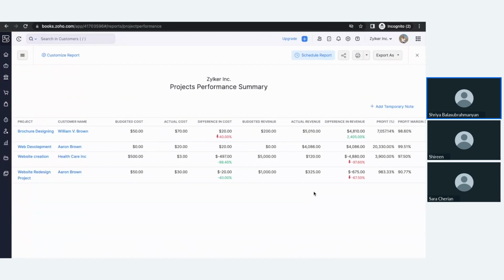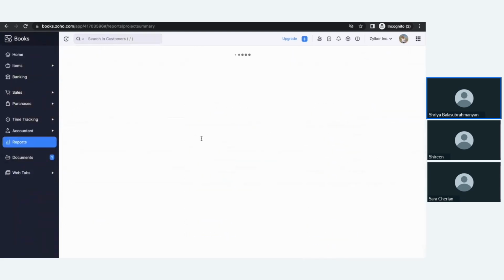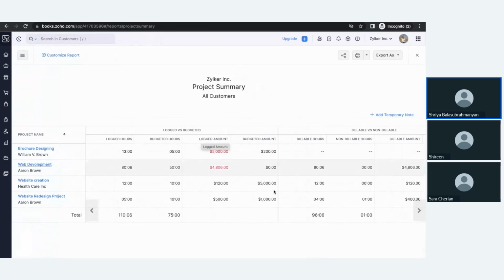We have another report called the Project Summary Report. This report will give you a clear picture of how much has been billed and how much is yet to be billed. You can get an idea of how much you have earned and how much revenue you can expect from the project from this report. Let's say employee ABC logged 5 hours for the website redesign project. He can see it's within its budgeted hours. Whereas he has to keep an eye out for the other projects where he's going over the budget drastically.